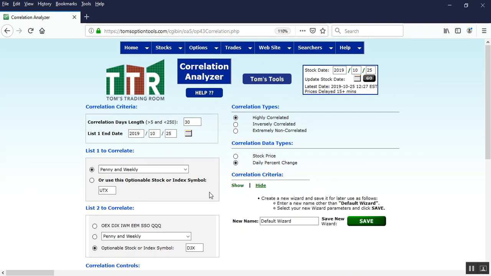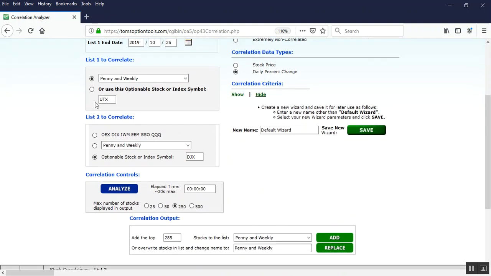So you've got the correlation analyzer. You can look at those that are highly correlated. And again, you can put your own list in there and compare it against the DJX or the triple Qs or whatever. Oh, here's another nice thing. Look, it already has a handful of other ETFs and indexes to compare against. So if you don't want to do it against just the DJX, you want to look at how it does against the OEX, DJX, the IWM, the Russell 2000, and such.